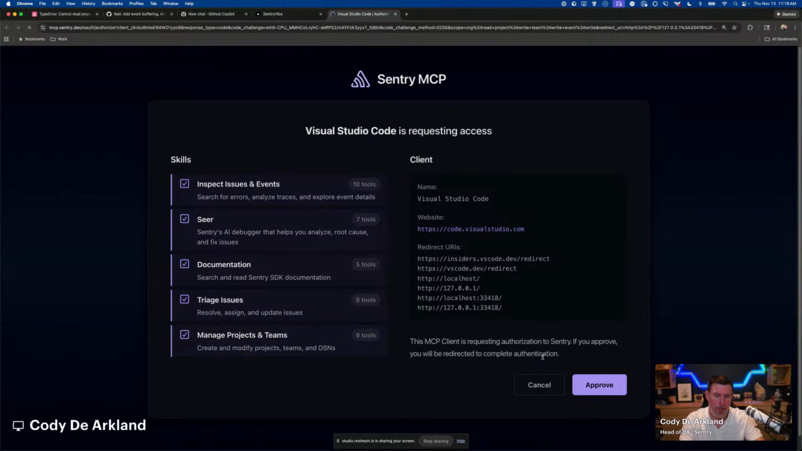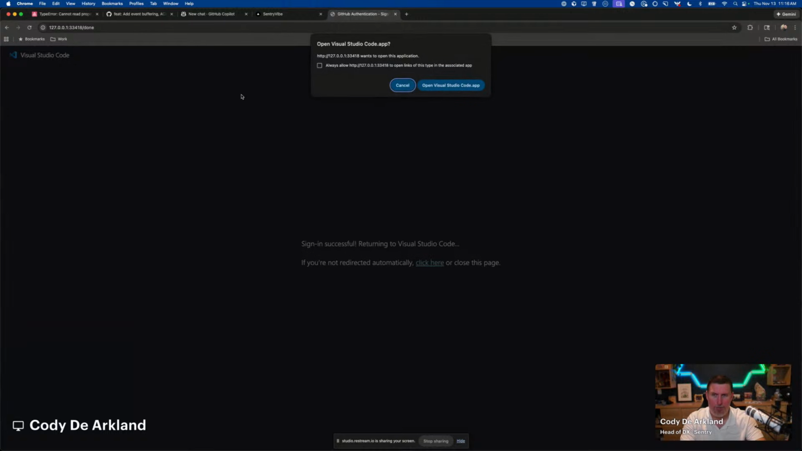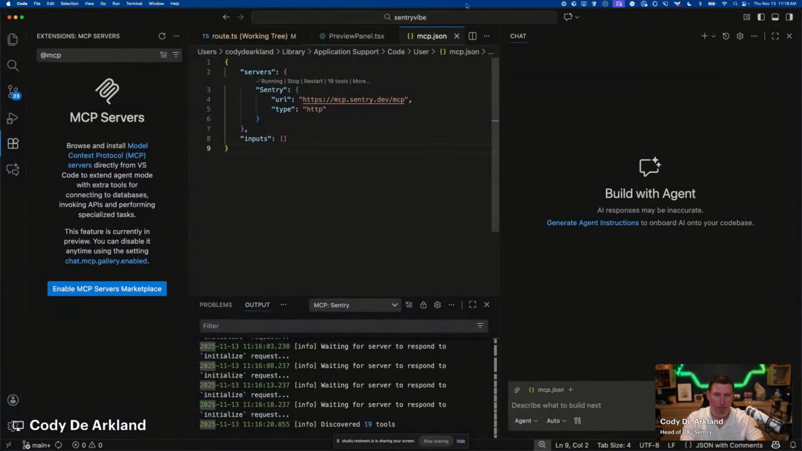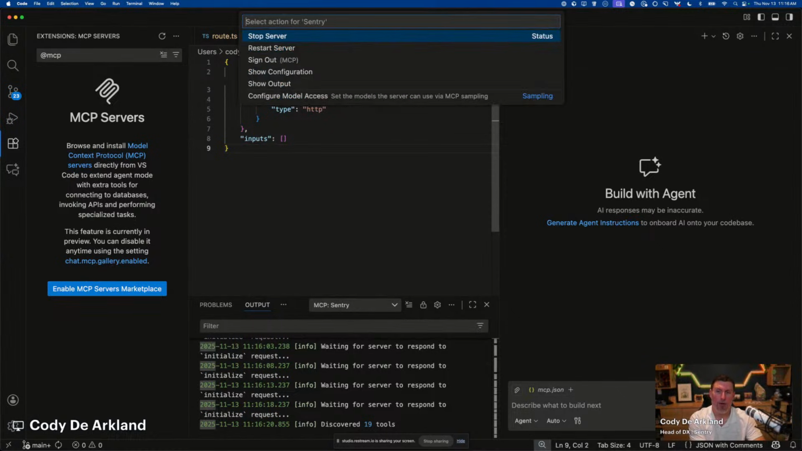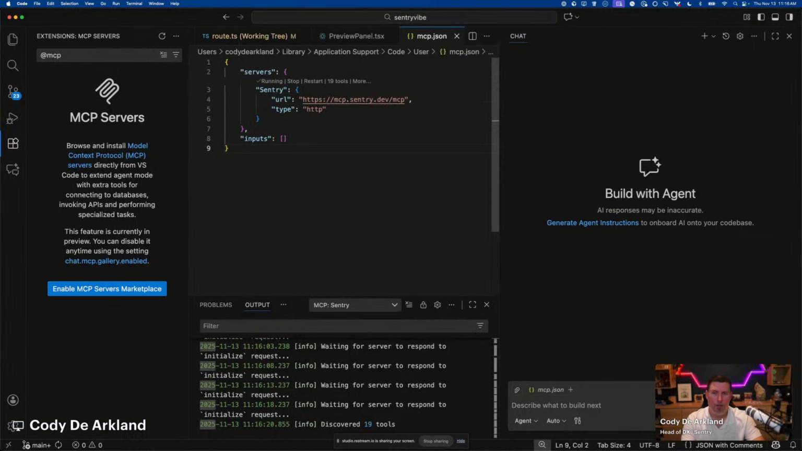And I'm going to approve this. And so this passes us through the OAuth flow. And then when we come back into here and look at listing servers, we can see it's actually running, and we are good to go. So now I can come in and I can start querying. I can start querying the MCP server from the agent interface down here.